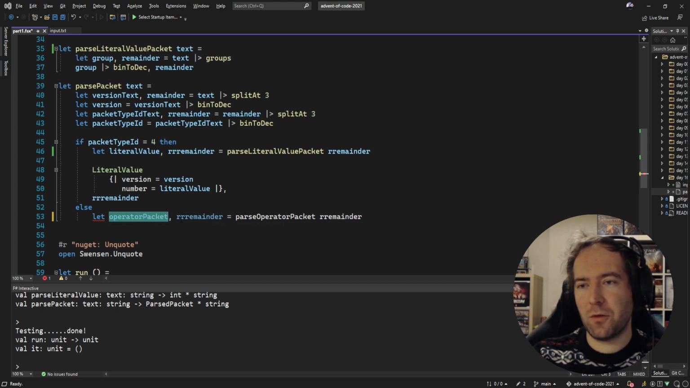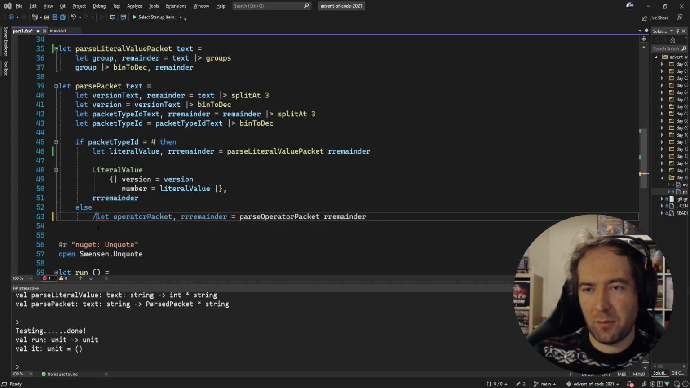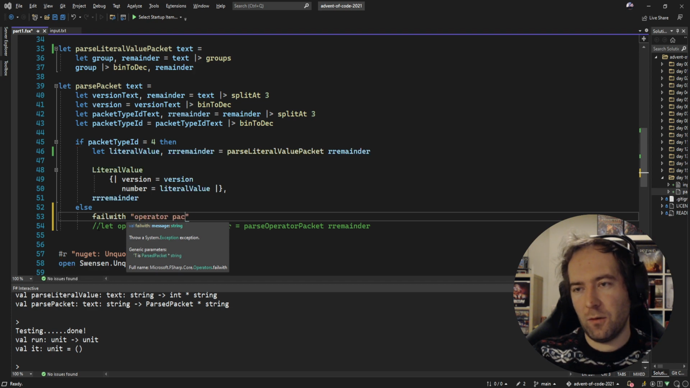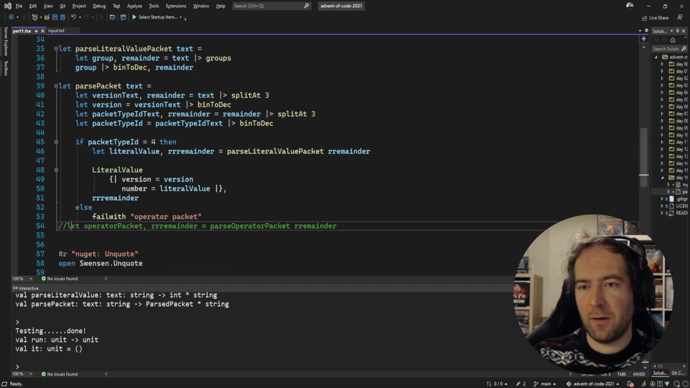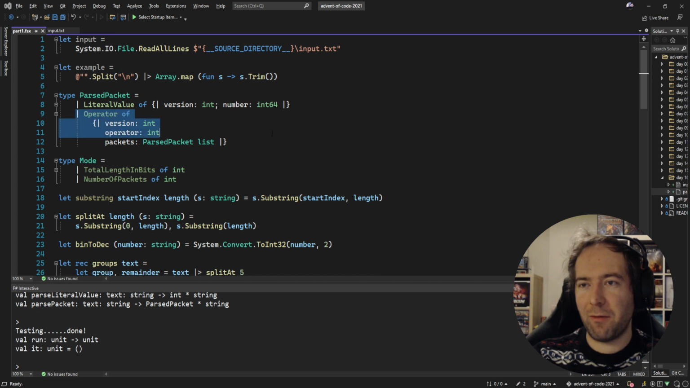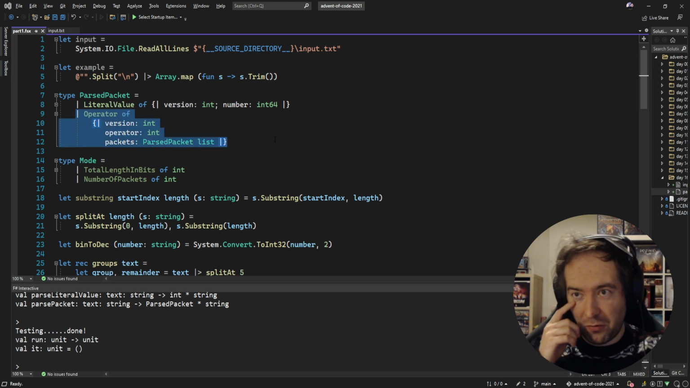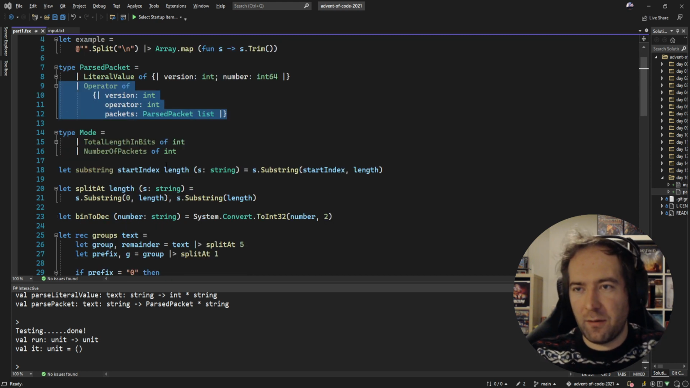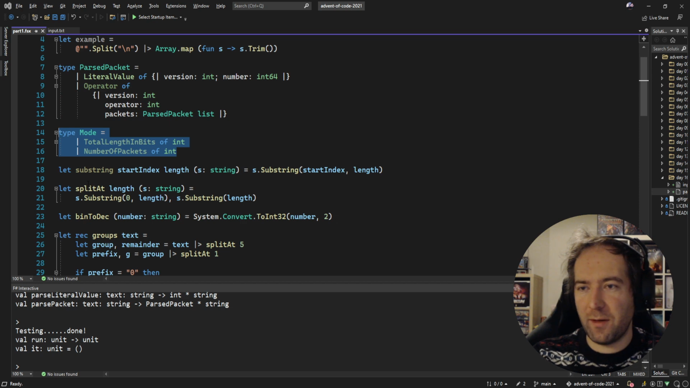Not sure. I'm not sure, and when I'm not sure in F#, I just play in the REPL. So let's do that for operator packets. We need to end up somewhere around here. So we need to have the version which we have, the operator which we will do just now, and then do the hierarchical parsing, which will be the most tricky part, especially with this 2 modes thing.